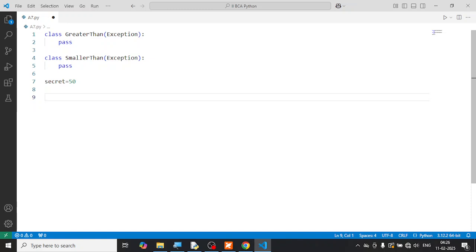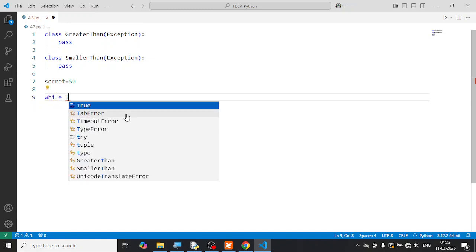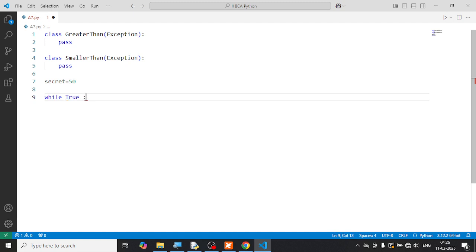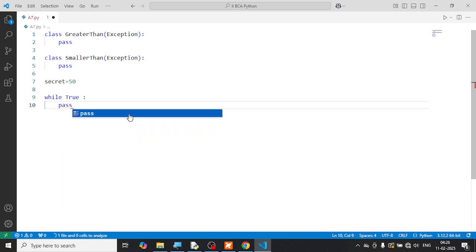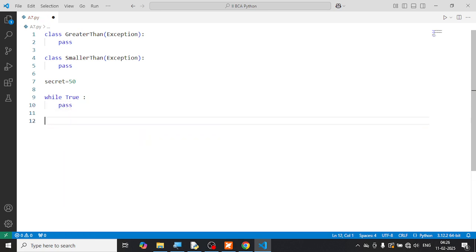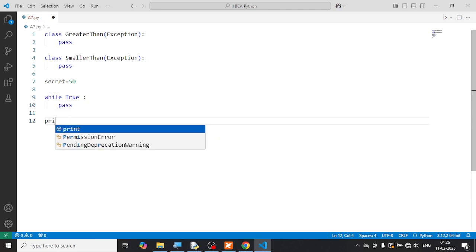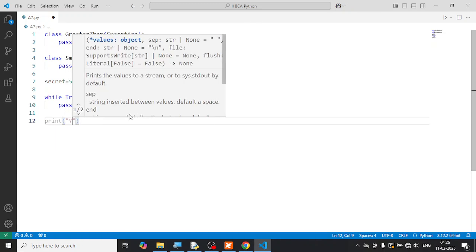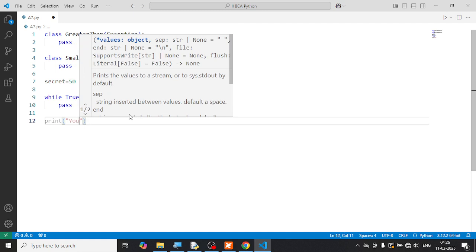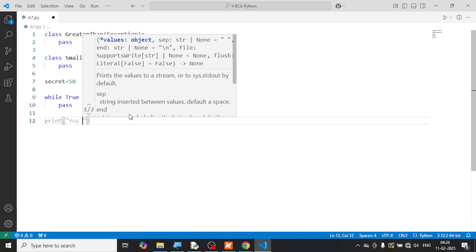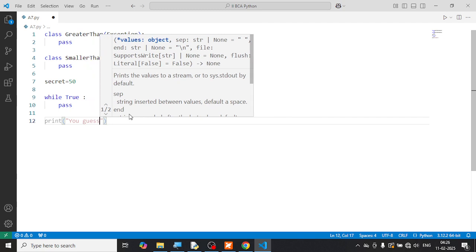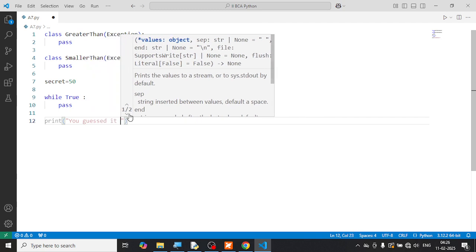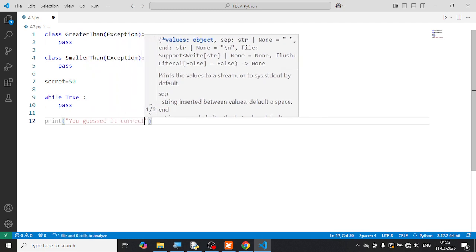Because it has to be done continuously, let us use a while loop until the user guesses it properly. This while loop is going to do a lot of things, and finally if you come out of this while loop, that means you have guessed it properly. So you guessed it correct.